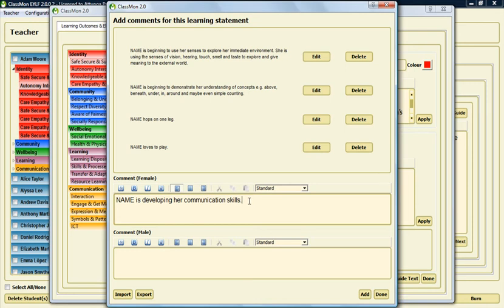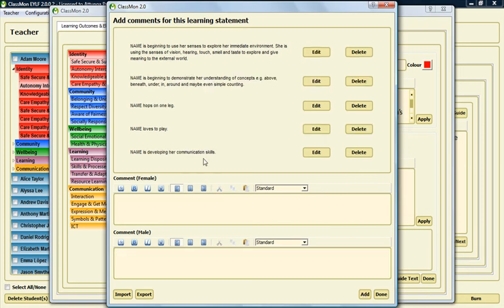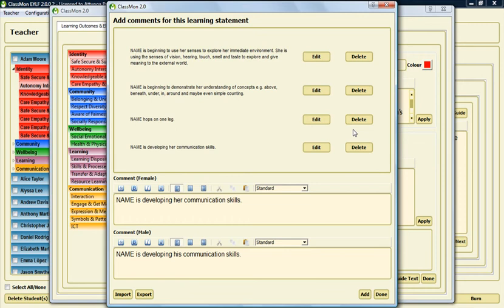So you write your comment for your female students, copy that comment, paste it to the male field, and change any gender words that you need to change. And then click the Add button. You must click the Add button to add it to your collection of comments. And you can see it's now available up here. If you need to edit it at any time, just click the Edit button. If you'd like to delete a comment, just click the Delete button. Okay, so once you've added your comments for Safe, Secure and Supported, just click the Done button.